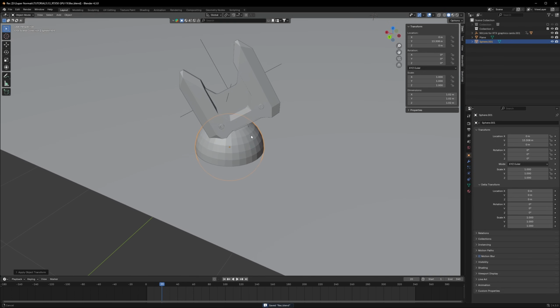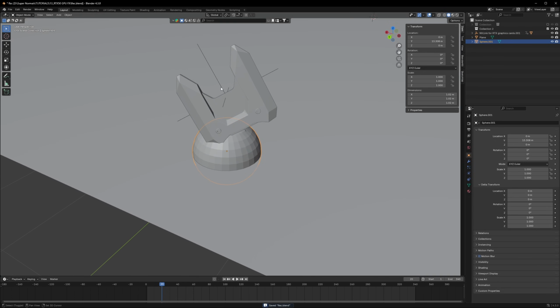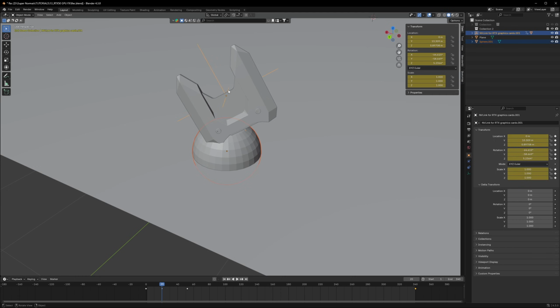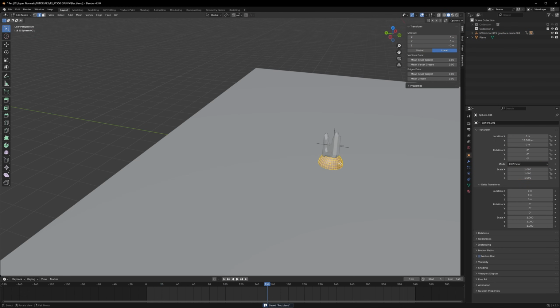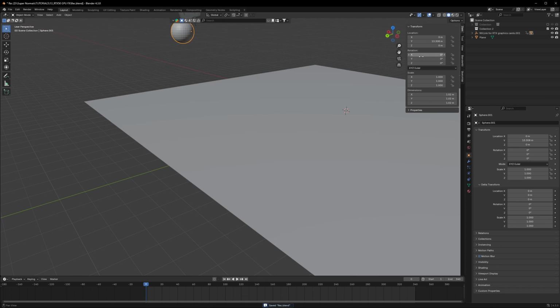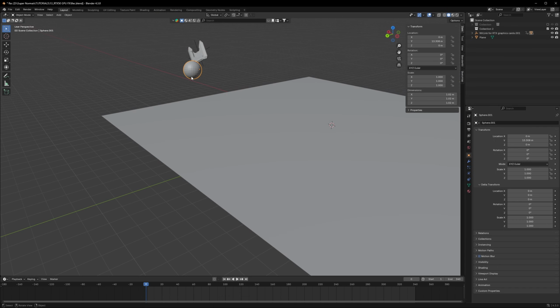Now what we have to do here is select this and select our main object, press Ctrl P and choose object and keep transform. Now our sphere will be animated with our object, just like that. I would go into the object, edit mode and move it somewhere like that. Now go ahead and you can hide your sphere, that's not an issue.